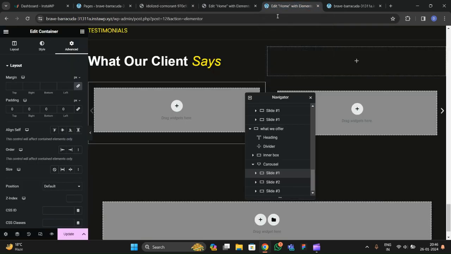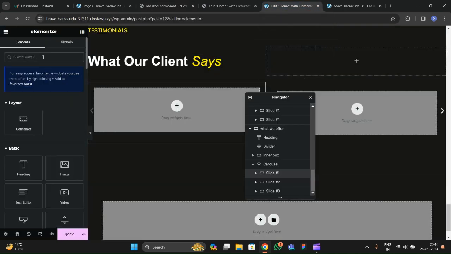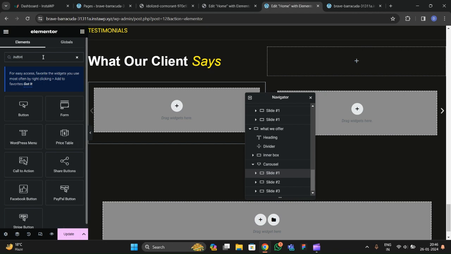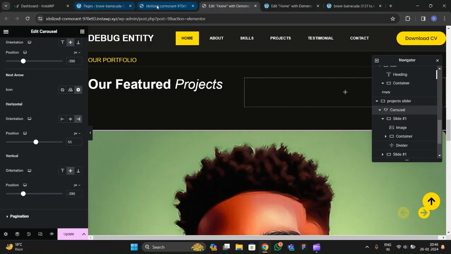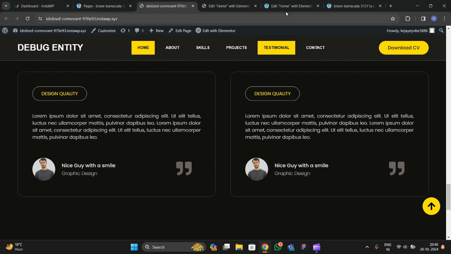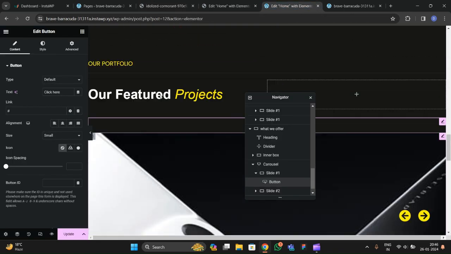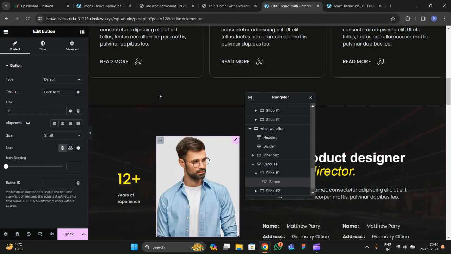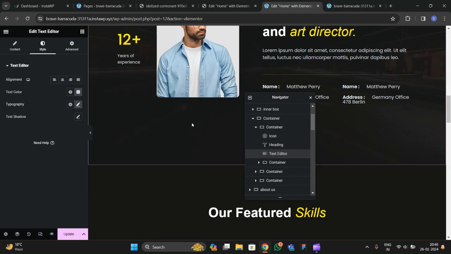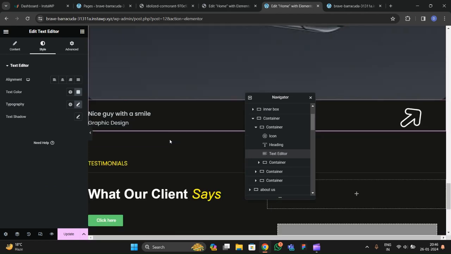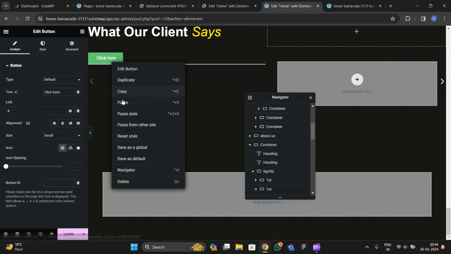For making this we have to add a button first. So let's search here for button, and drag and drop the button. After that we have this text. For the text I'm going to copy the paragraph text from here. Let me quickly copy this from above and we're going to place it below this button.